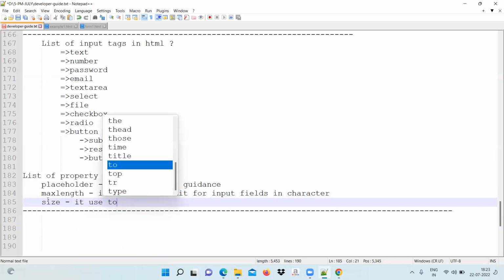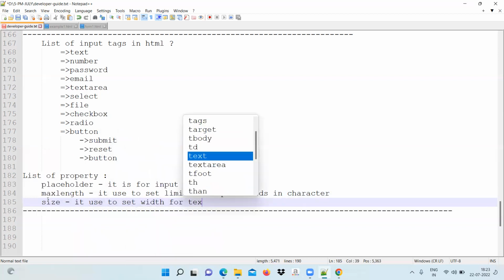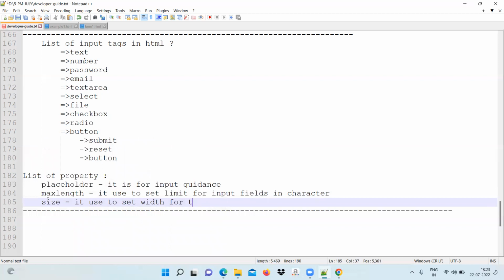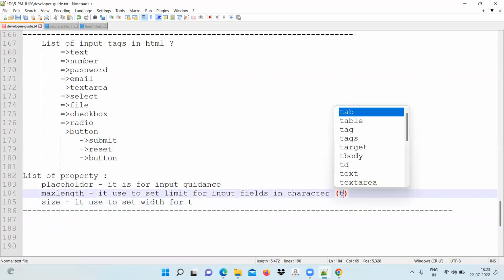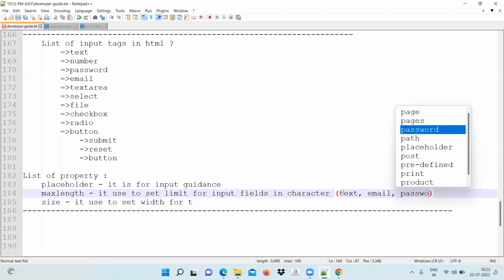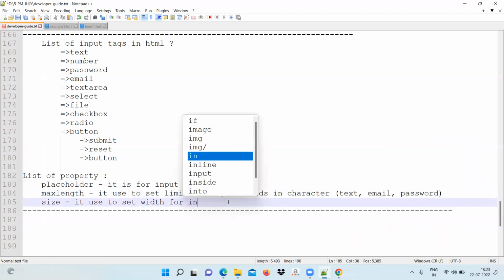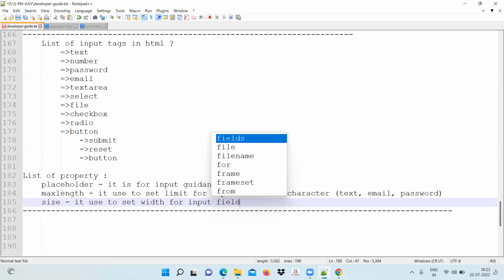It is used to set the width for the text box. Placeholder is applicable everywhere. Maxlength is applicable for text, email, password. Size is also applicable here only, text, email. It is used to set the width for the input field.